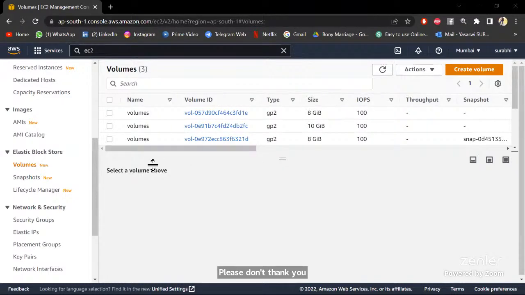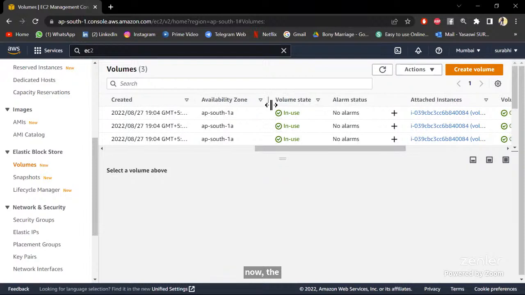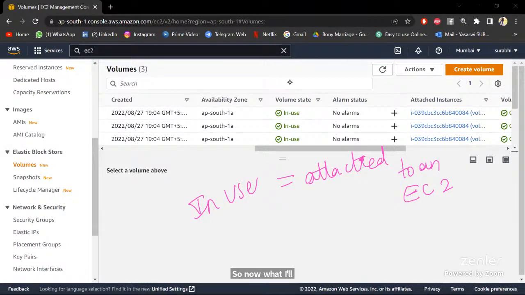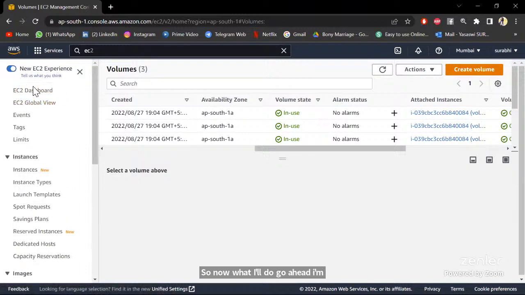Now the volume state says what? In use. So in use means attached to an EC2. So now what I will do, I will go ahead and terminate this instance.